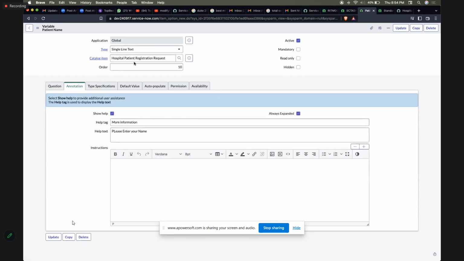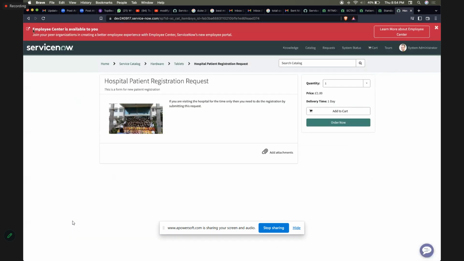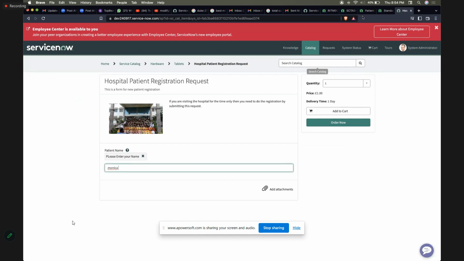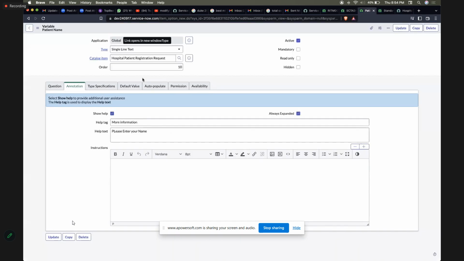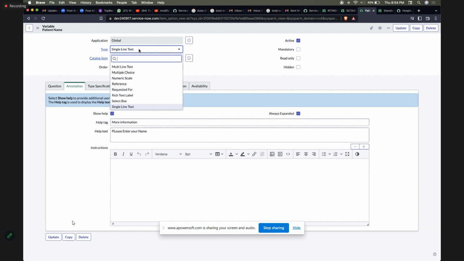So ideally, if I go here and refresh this form, what will happen? So this came: patient name, please enter your name. So I can enter any name, something like this. But usually for patient name or anything with respect to user profile, we should always use a reference to a table. Now we will use a reference to the sys_user table.